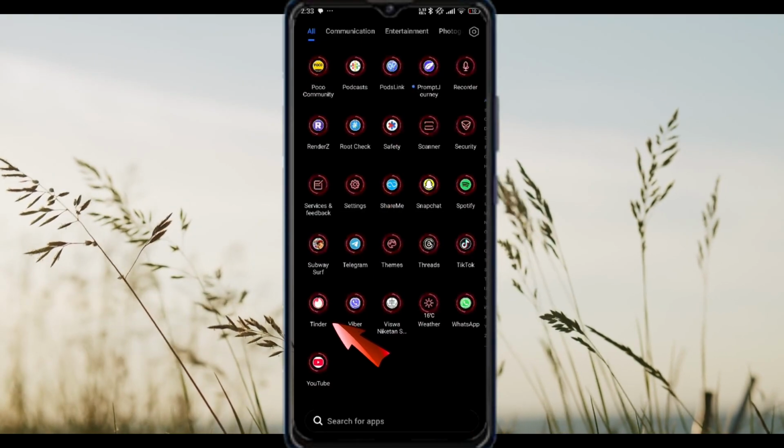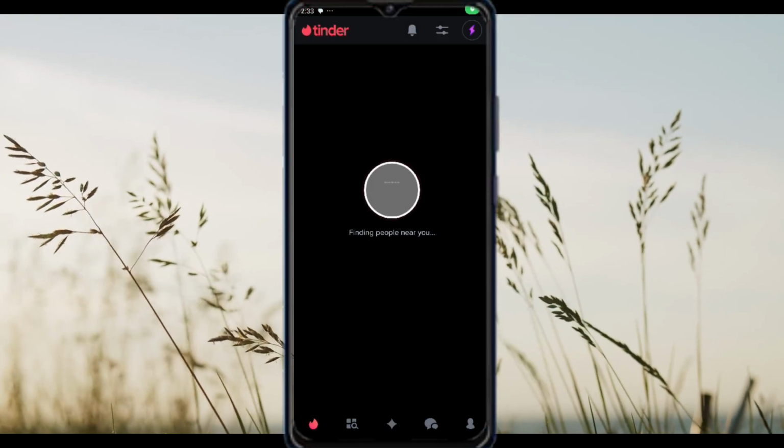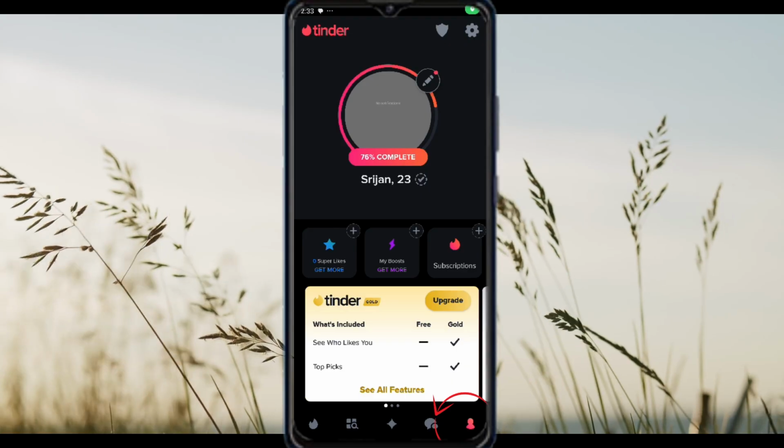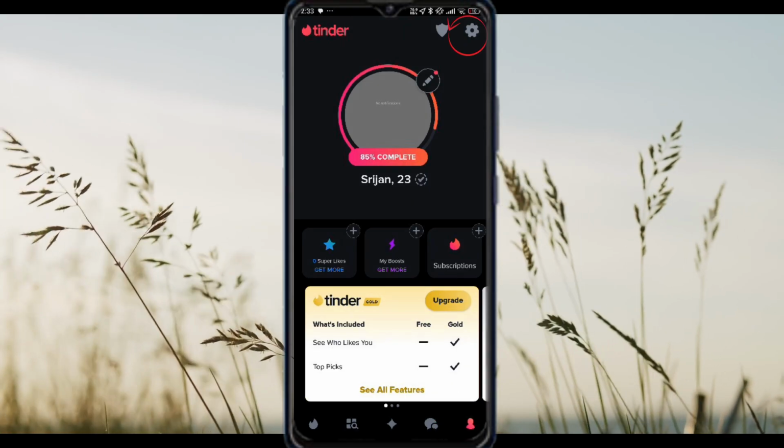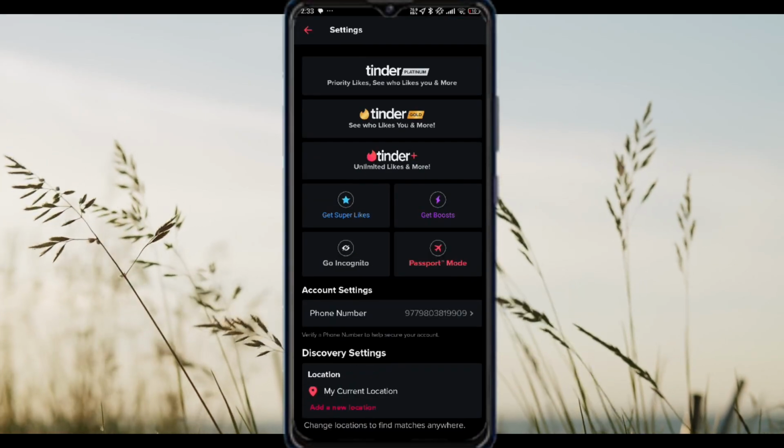First, open the Tinder app and tap on the profile icon at the bottom right corner. Here at the top right corner, you can see the settings icon. Tap on it to go to settings.